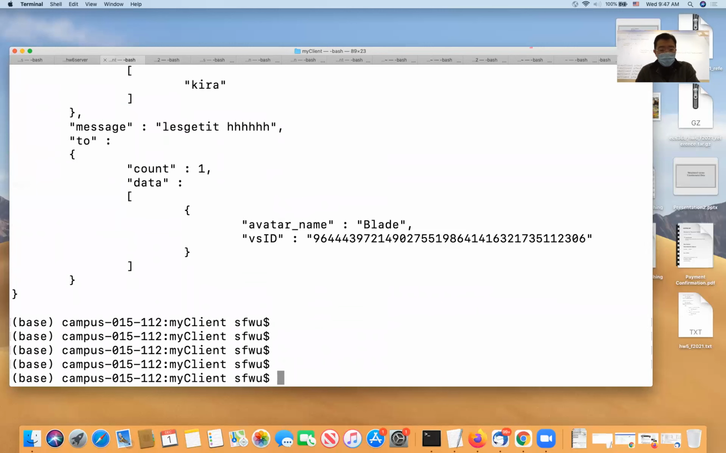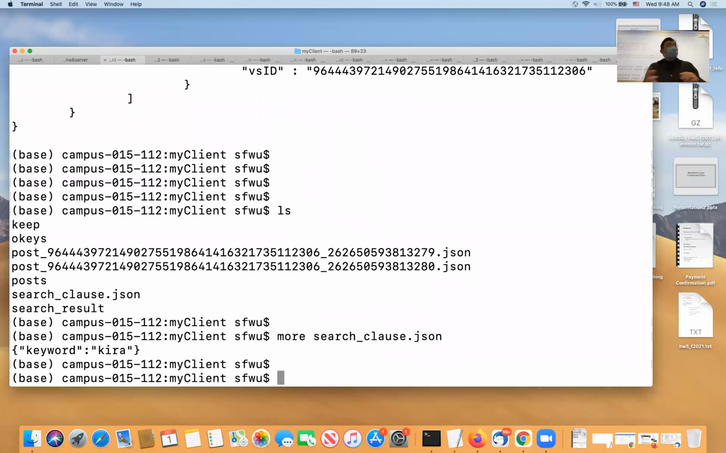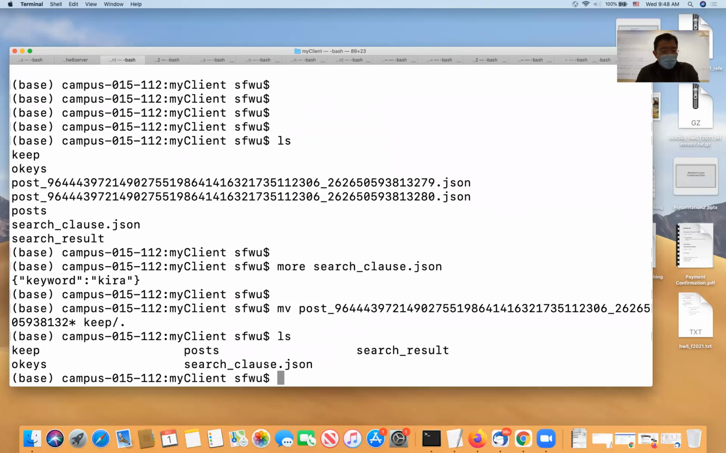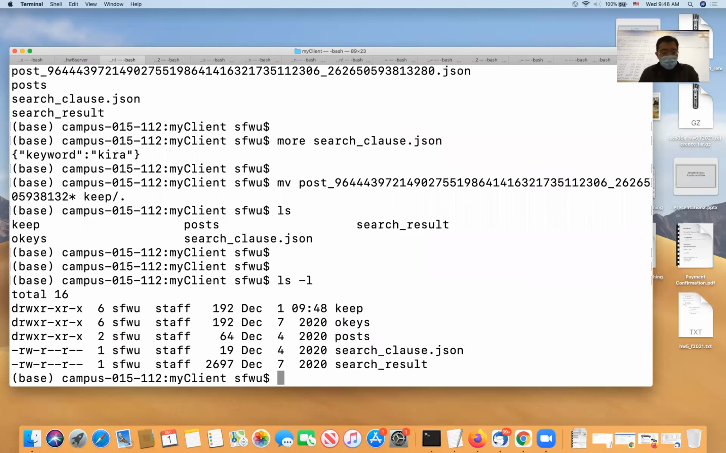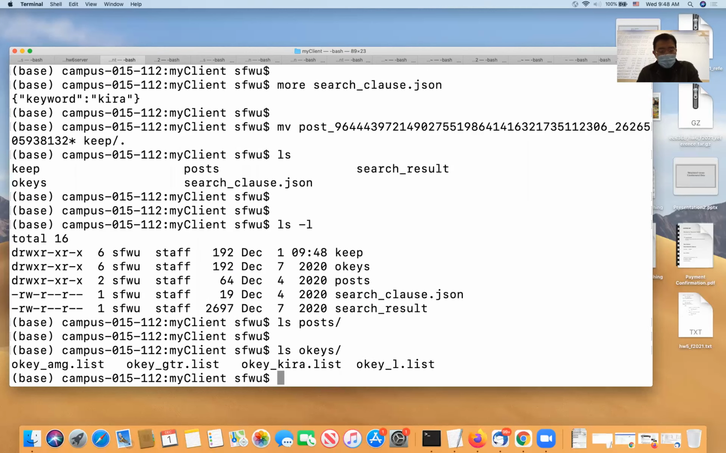Okay, so now let's actually first, this is the client. Take a look at my search clause. Okay, search clause is Kira. All right. So the first thing I'm going to do, I'm going to remove my own post. I'm going to move star to keep. I just want to save it. So this one you see is basically nothing. I think my post directory is empty. OK directory. Oh, OK directory has something. Okay, I'm going to remove my OK directory as well.